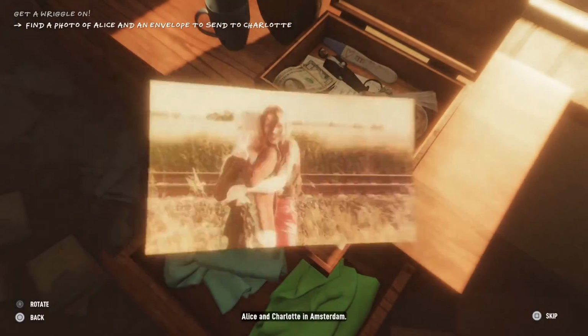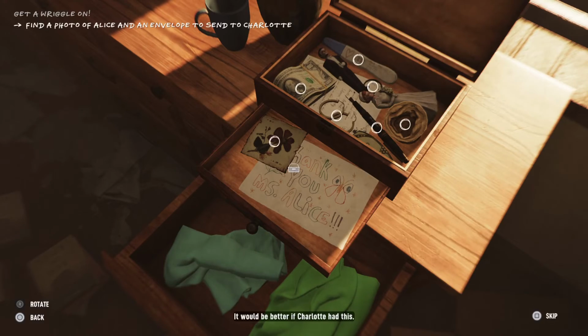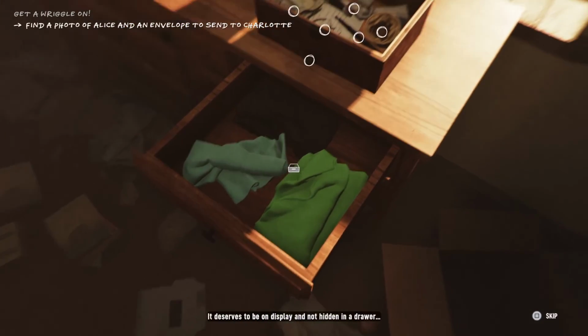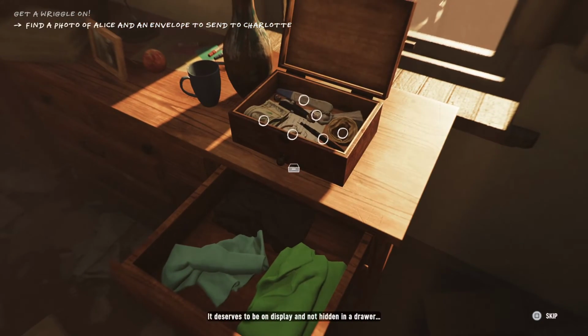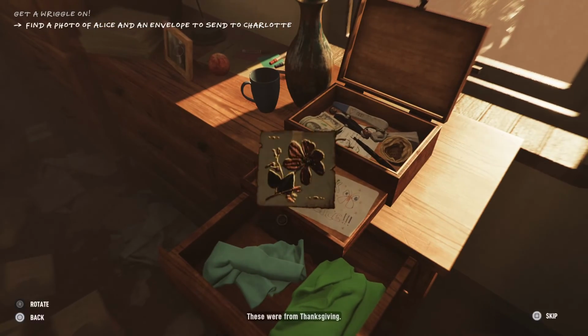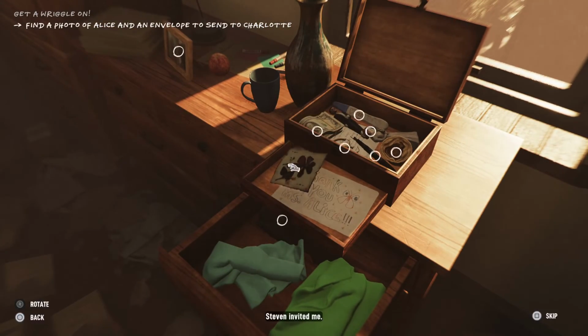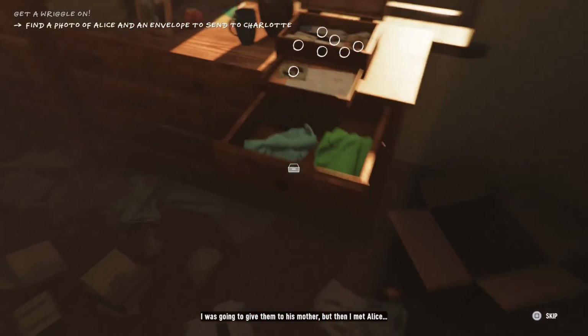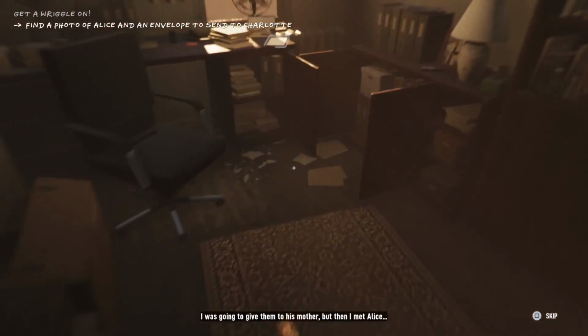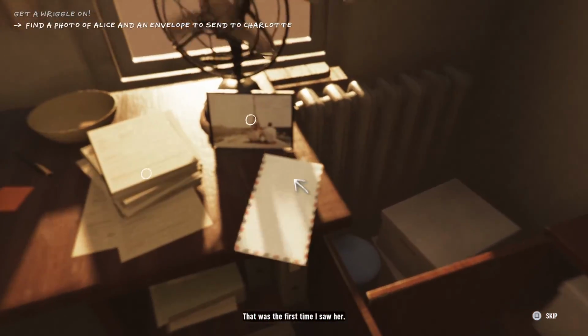Alice and Charlotte in Amsterdam. It would be better if Charlotte had this. It deserves to be on display and not hidden in a drawer. These were from Thanksgiving. Stephen invited me. I was going to give them to his mother, but then I met Alice. That was the first time I saw her.